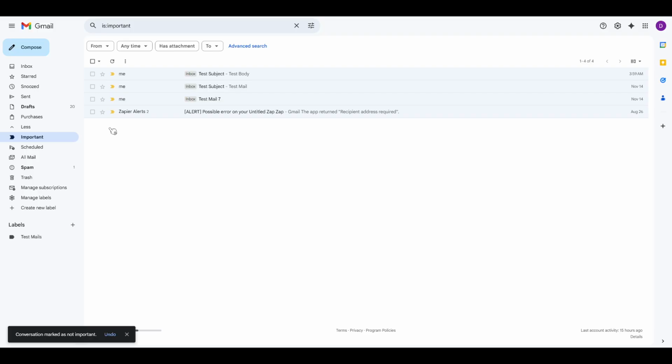And that's essentially it. Navigating to your important emails in Gmail is straightforward once you know where to look and what to do. Hopefully, this little walkthrough has set you up for greater efficiency and control over your inbox.